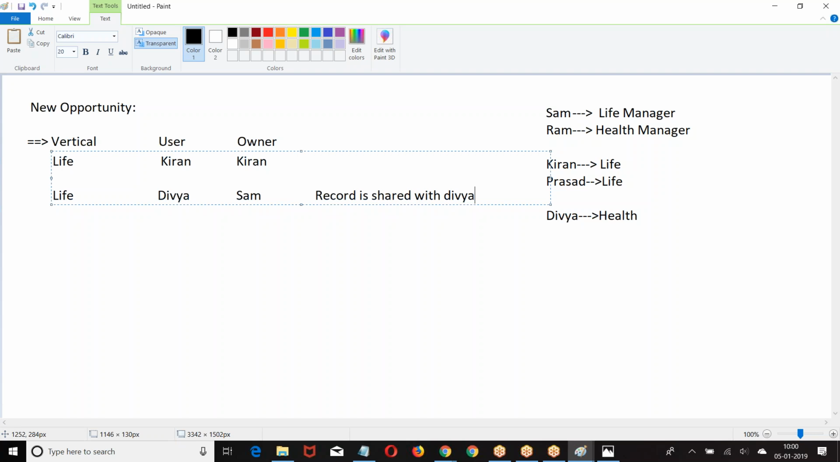So if a vertical user creates an opportunity for the corresponding vertical, he will be the owner of the opportunity. If a horizontal user creates an opportunity, then whoever is the vertical manager will be the owner of the record, and the record will be shared with the horizontal user. Now Divya doesn't belong to the life vertical, but she created an opportunity, so the record will be shared with Divya, and whoever is the manager of life will be made the owner of the record. I hope you are good.